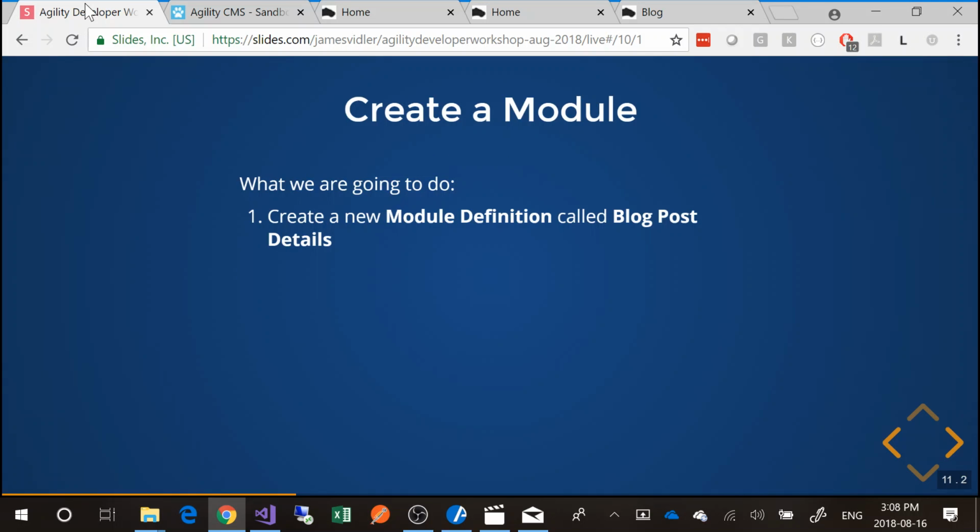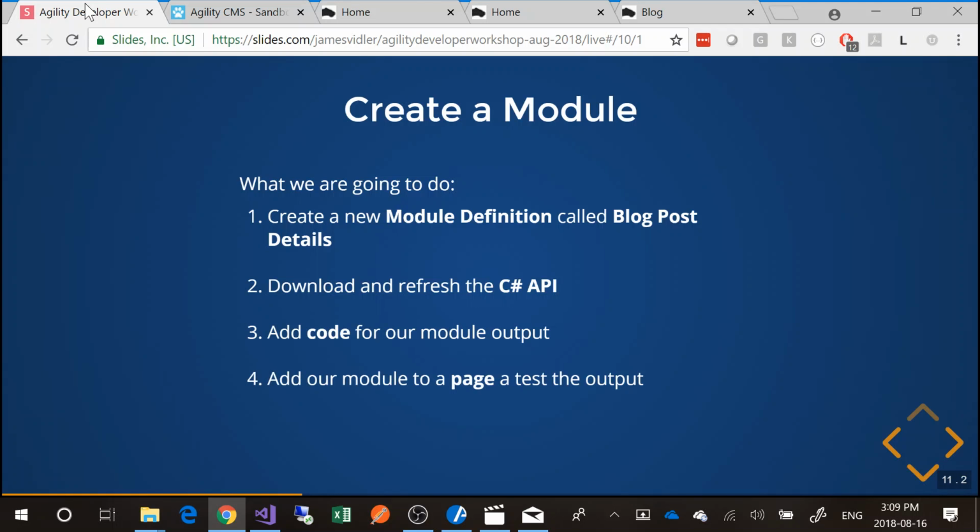We're going to create a new module definition and call it a blog post. So we're creating a brand new module that you can then add to the page, and we'll be able to test. We're also going to go through the process of downloading and refreshing that C# API file that we have. Because we're creating a new module definition, we're going to have new classes of data to interact with, so we need to download those and put those into our MVC project so we can reference our content by a strongly typed language. And then the last step is we're actually going to add the code for the module output, and then just test it on a page.